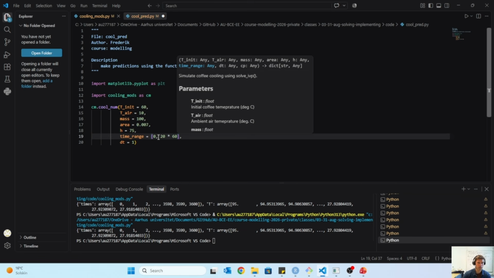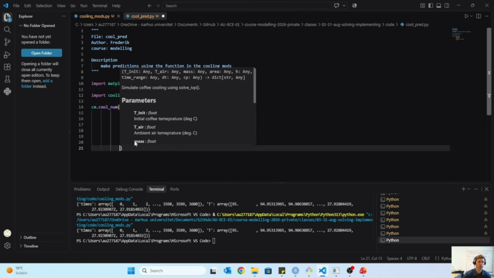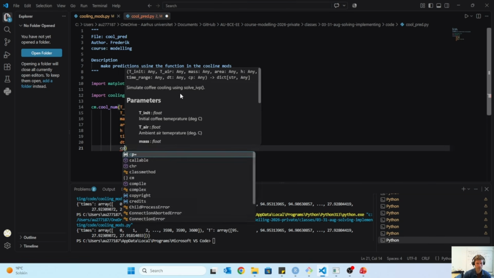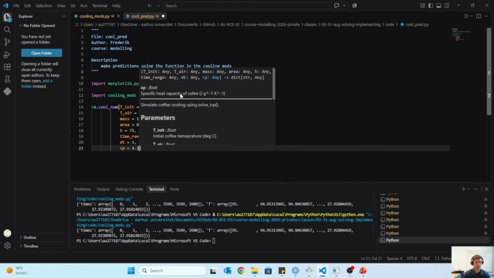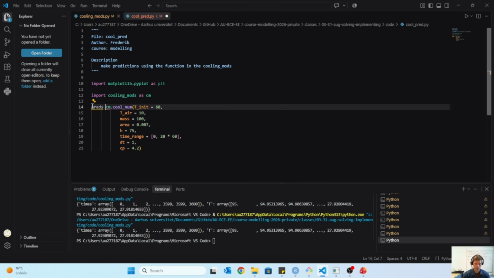How do you know that? Well, the unit of our heat transfer coefficients is in seconds, so the time range also has to be in seconds. We just keep the output in 1 second time step. And then the heat capacity, which is still 4.2. We call the output for preds here.